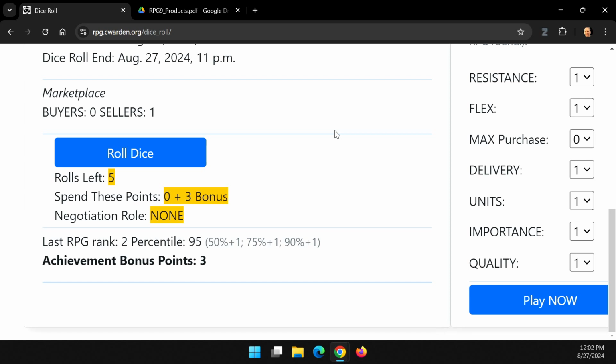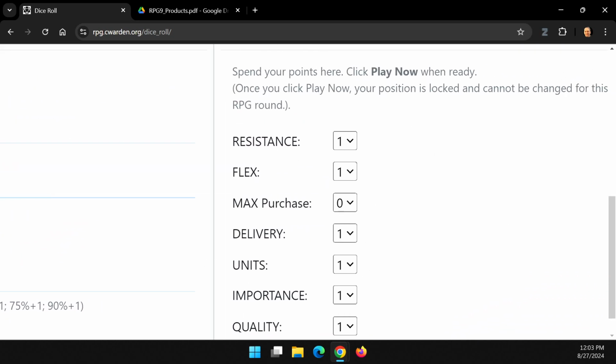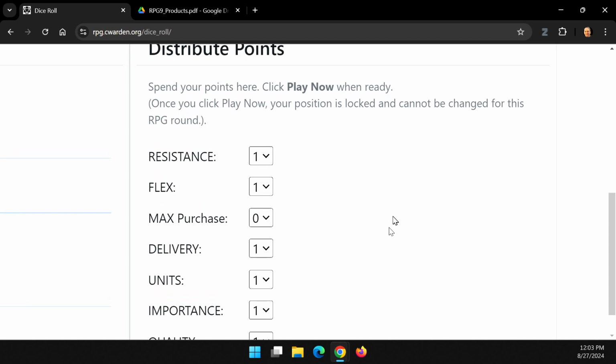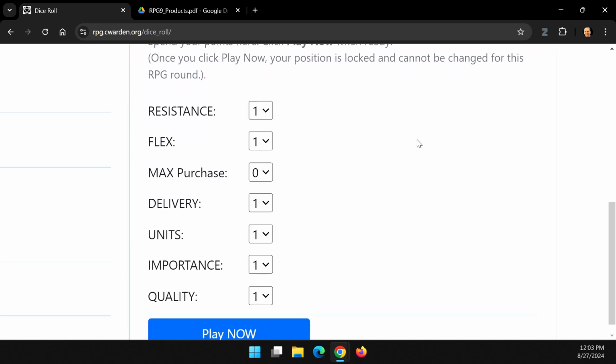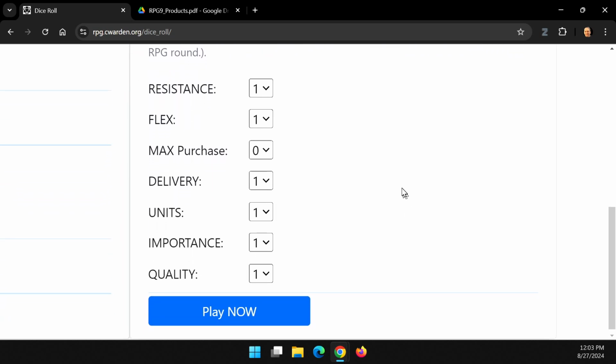Now when you roll the dice, it's going to give you a result of how many rolls you have left. We begin with 5. And the points you can spend. So when you roll the dice, it'll give you some points you can spend. How do you spend those points? You spend those points right over on the left side of the screen. This is where you distribute your points. And you're going to create a character, just like inside an RPG game.